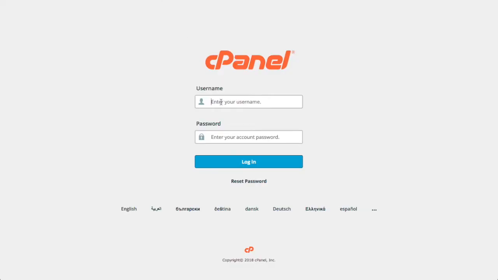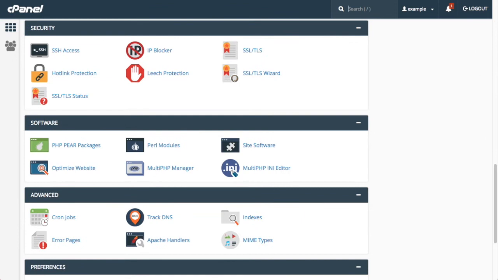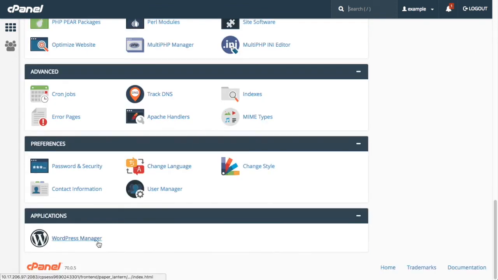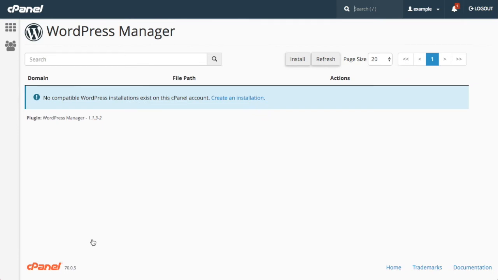Now we can log into our cPanel account. Scroll down to Applications and click on WordPress Manager. One thing to remember, WordPress Manager is installed and updated with the WordPress CP add-on. This means that the version of WordPress Manager is not controlled by the cPanel and WHM version. You can find the WordPress Manager version at the bottom left corner of the interface.